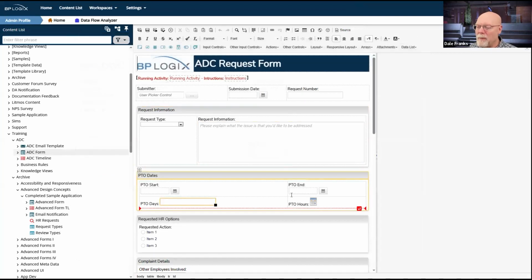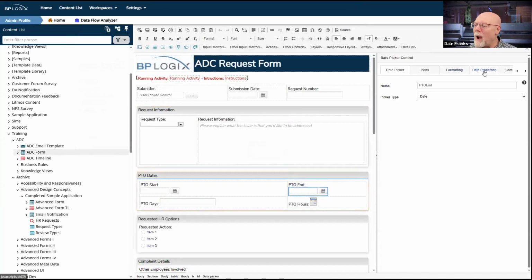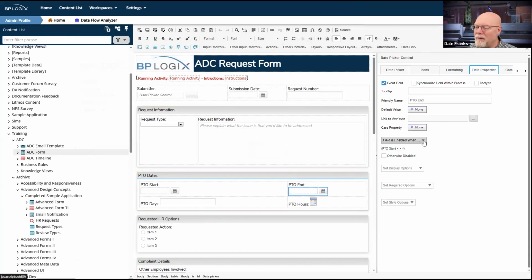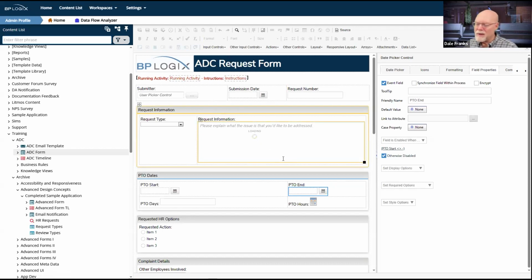Okay, so we're going to have to go back here and we're going to have to swap that out. I want field, no, field is enabled when PTO start is something, otherwise disabled. So field is enabled when, so let's show that. What I would expect is for it to be disabled now, which means it won't actually even display on the form because it won't have any value anyway. So when it's disabled, it won't show up because I do have set disabled fields as text.